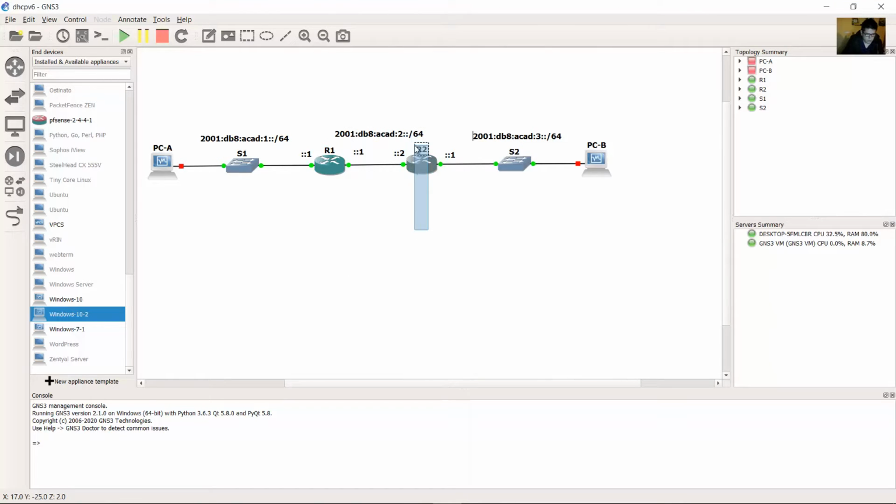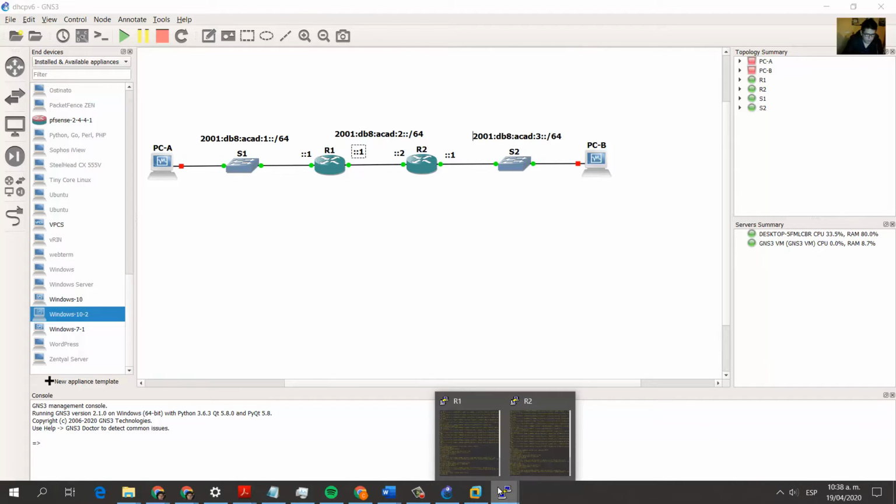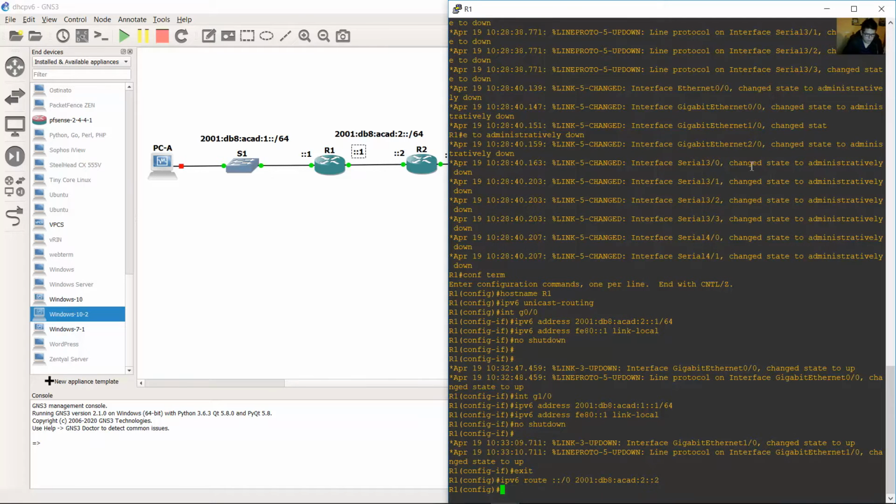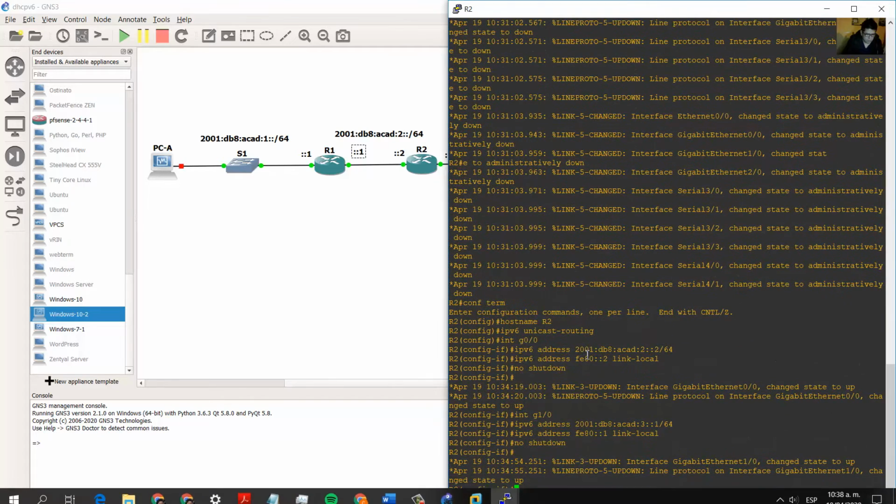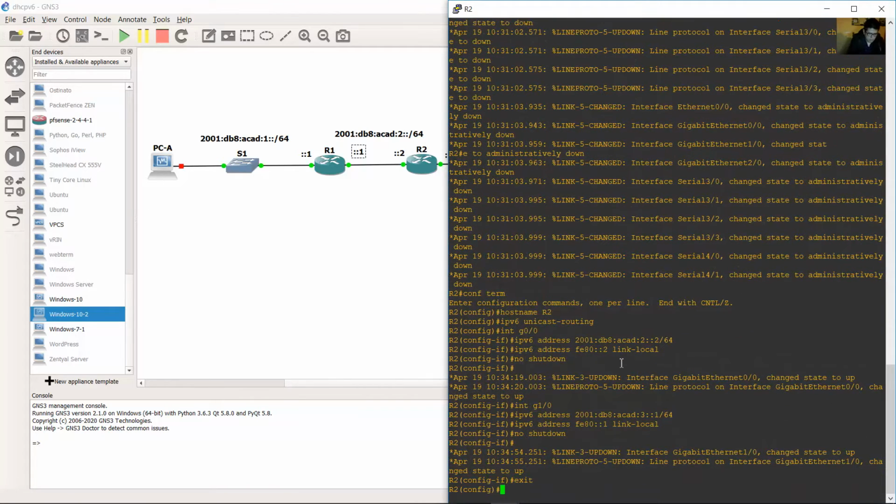And on R2, create a default route and use the next hop IP address. This IP address, 2::1. Exit, ipv6 route, 2001:DB8:ACAD:2::1. Enter.